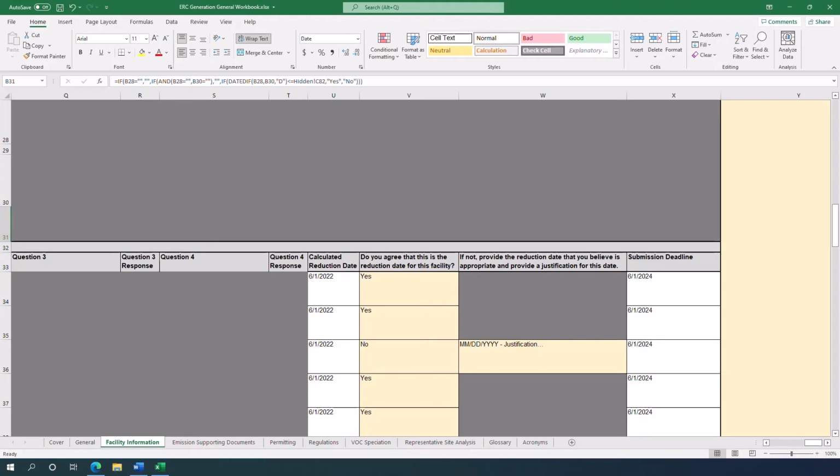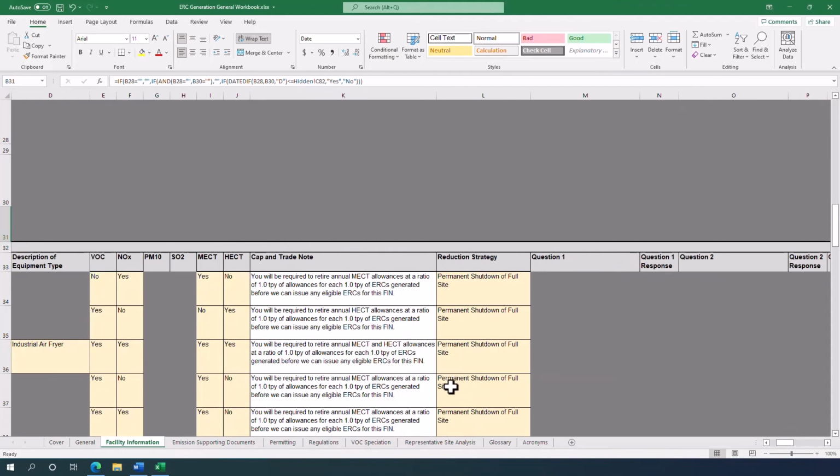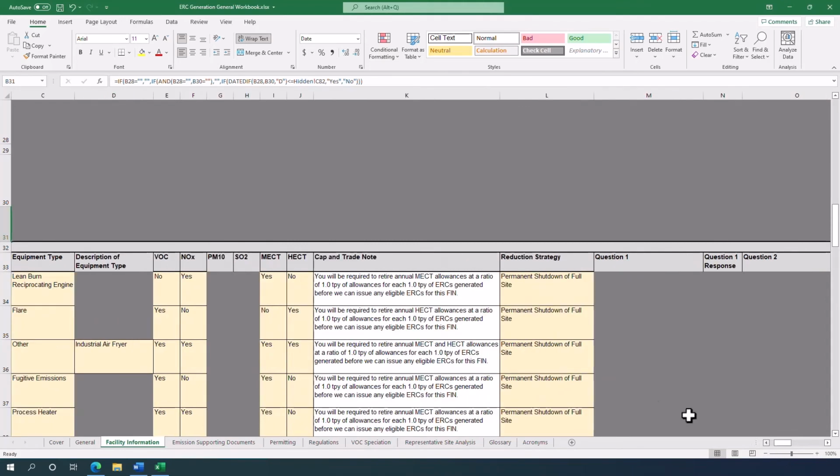Now remember in the general sheet video when I said we would come back to the large grayed out area under the reduction strategy on the previous sheet? We're about to go back to the general sheet and change our reduction strategy and add an additional one. But first, because we are changing the reduction strategy from permanent shutdown of full site to a different reduction strategy, the site is no longer eligible to qualify for the 72-month oil and gas incentive, and we'll need to delete the entries in cells B28, B29, and B30.